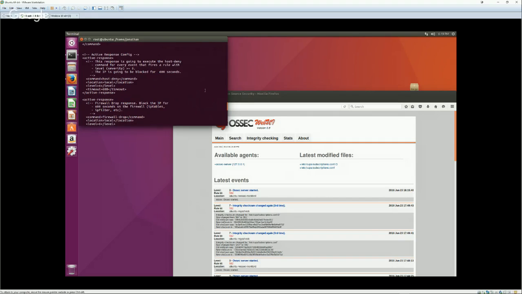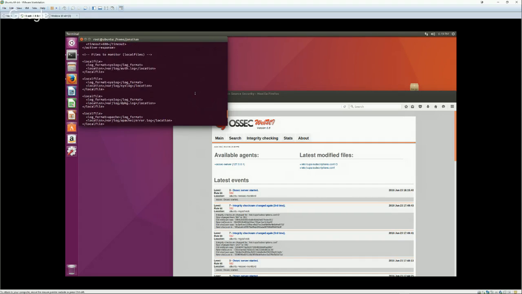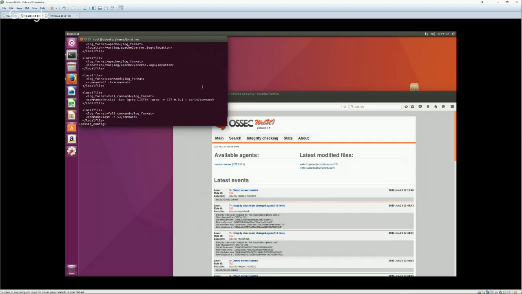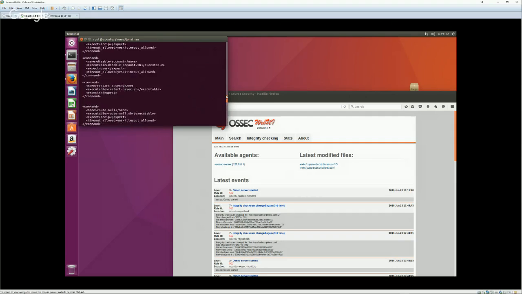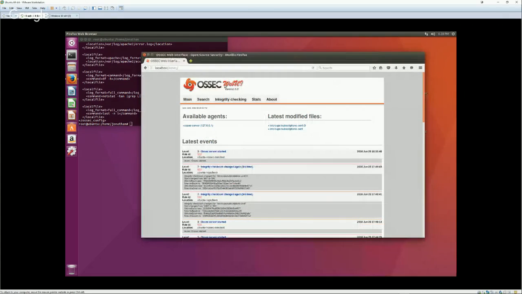You can set up IP rules, IP filter rules, and then you've got local files that you can monitor as well on the actual server instead of just the agents. And again, this is a very, very flexible system, and it does a host of things that I'm just touching the tip of the iceberg on. I'm going to update my log, and I'll show you the web UI.